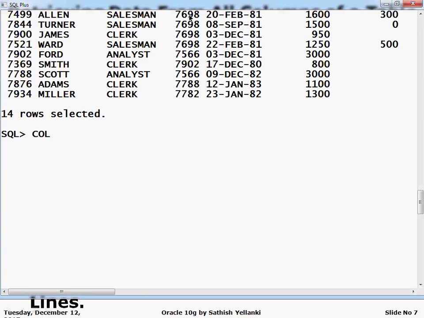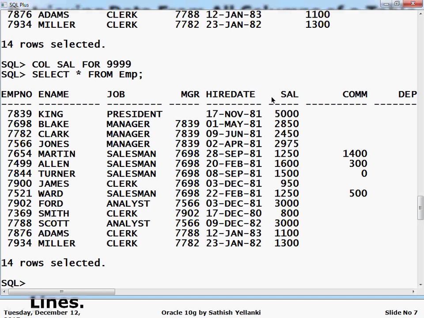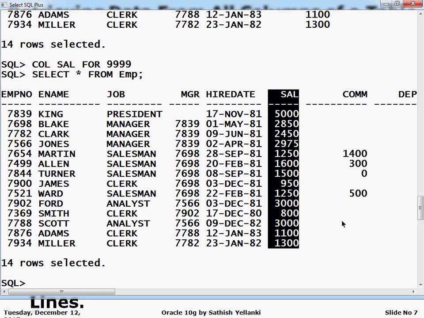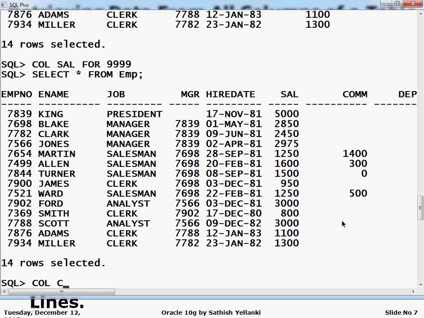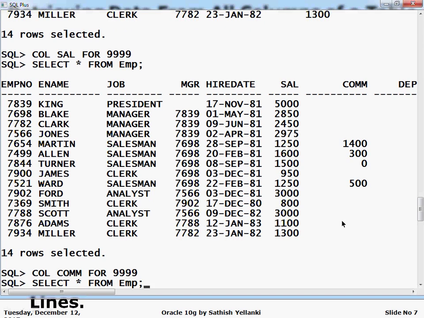The same way, it was only for your convenience that I am showing you. I am saying column sal format. So you can just check your salary is also adjusting to the correct size. The same way I'm saying column comm, I'm saying format for 4 digits.